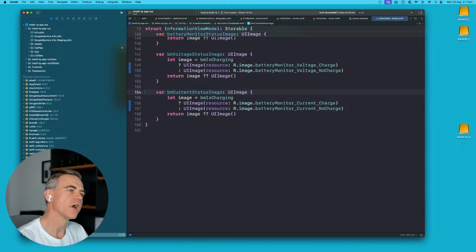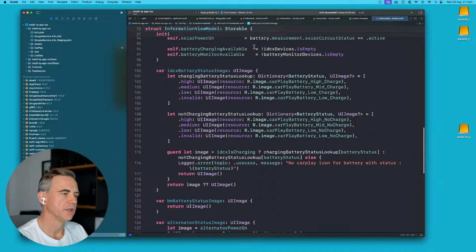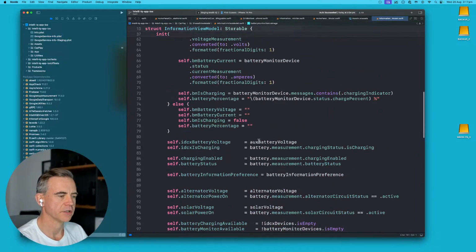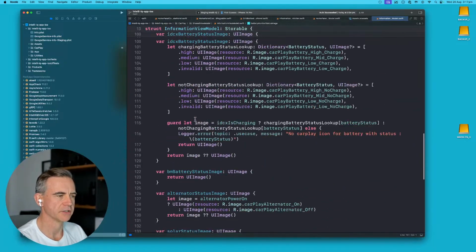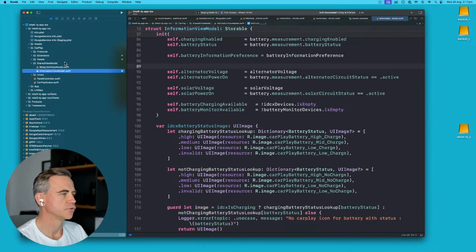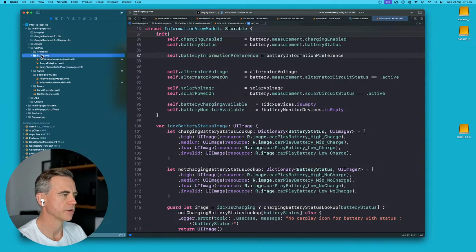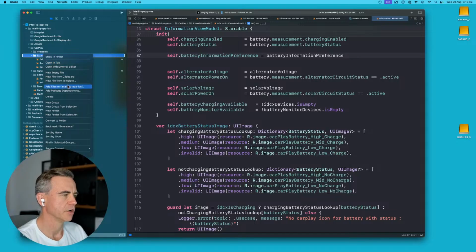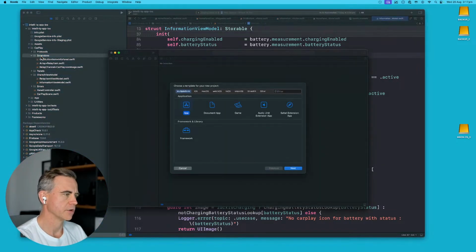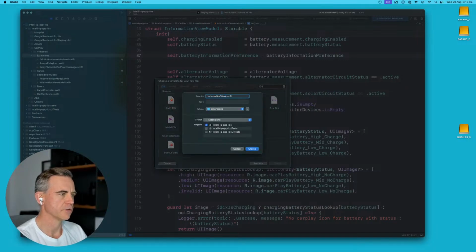The one that's interesting is this battery monitor status image that we want to do. This one's going to be a little bit more involved because we need information. We've got that information here. There should be a extension for images. Extensions will be here. I think we put it in here. View model.